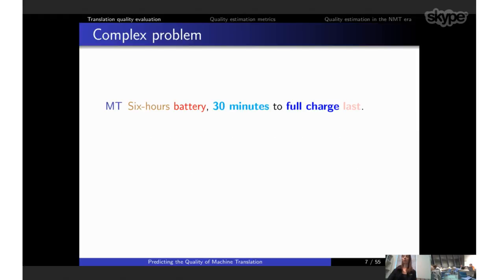A sort of contrary example is this, where you have a sentence that is very disfluent: "6 hours battery, 30 minutes to full charge last." You can kind of get what the meaning is.